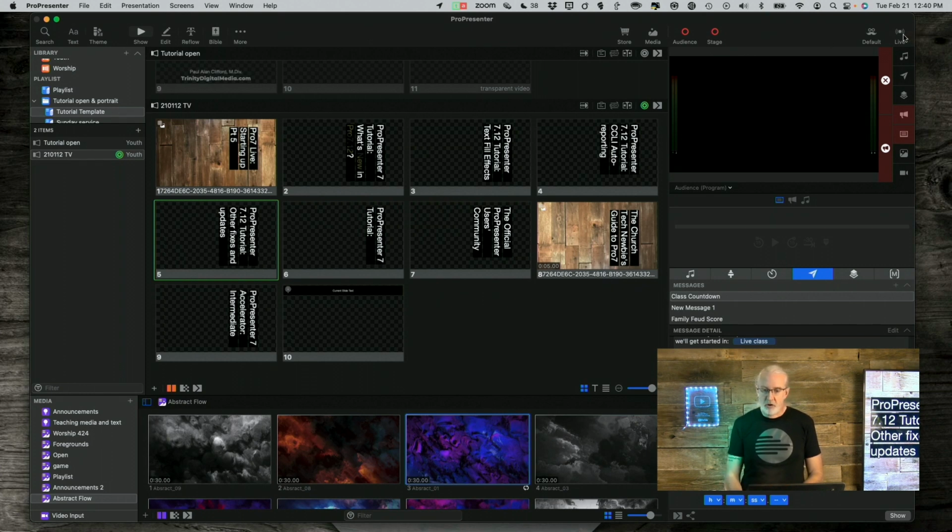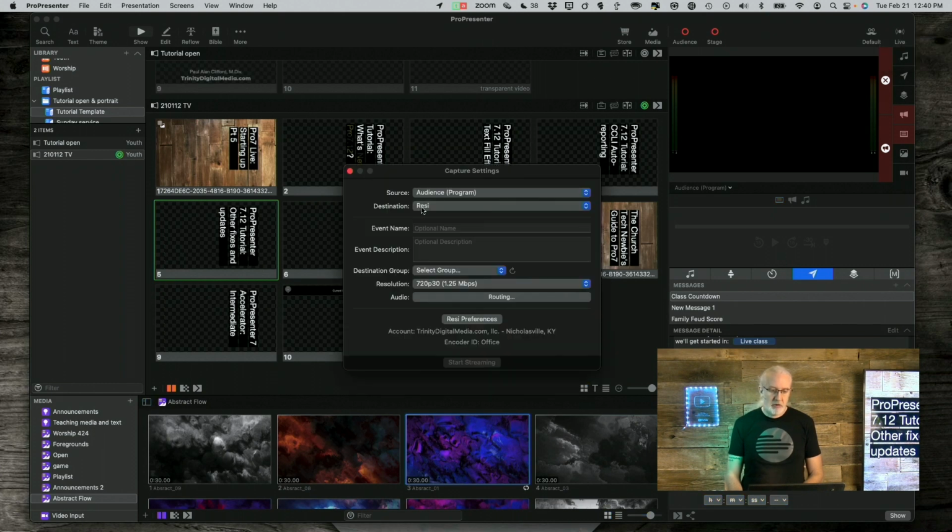Another thing is if you go up here to Live and Capture Settings, if you're using Resi from your ProPresenter installation, if you had a Mac that had the Apple Silicon, you know, the M1, the M2, the M2 Pro, etc., it wasn't working in Ventura. So they have fixed that. That's something else that they've done.